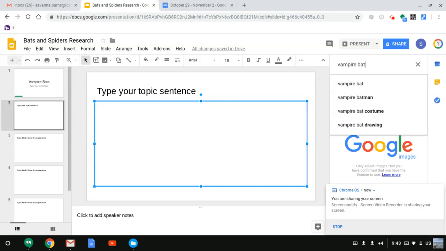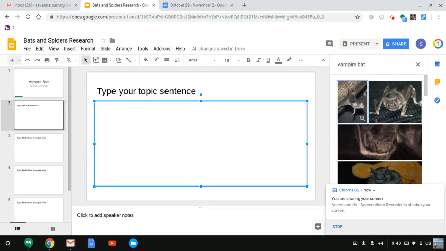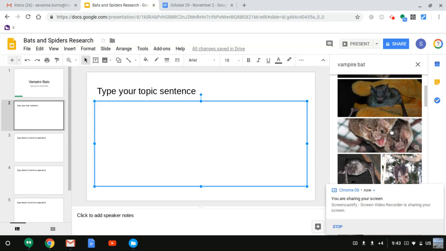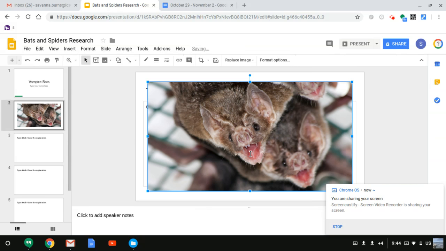So I'm just going to type in vampire bat, click enter, and I've got all these choices that I can choose from. So I'm just going to choose this one. If I had more time, I would look and figure out one that went perfectly, but I'm just going to choose this one for now just to show you how to do it. So I click on it, double click, there's my picture.